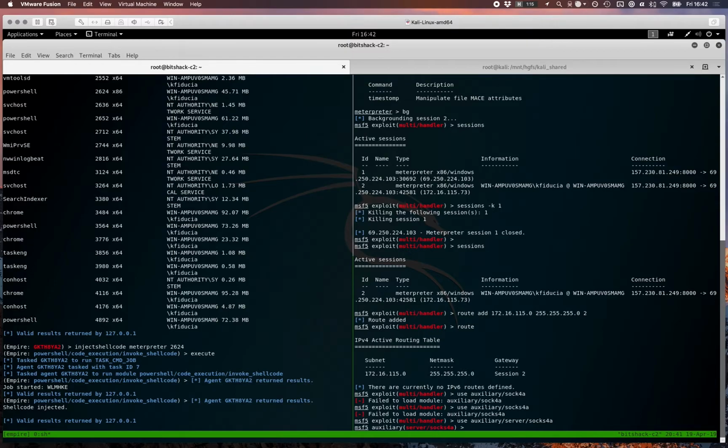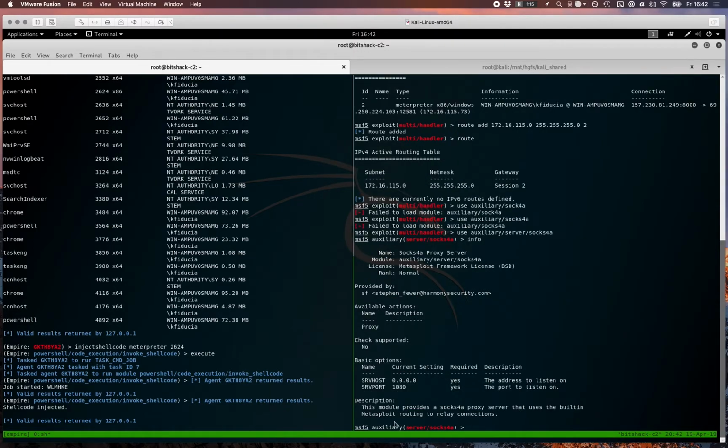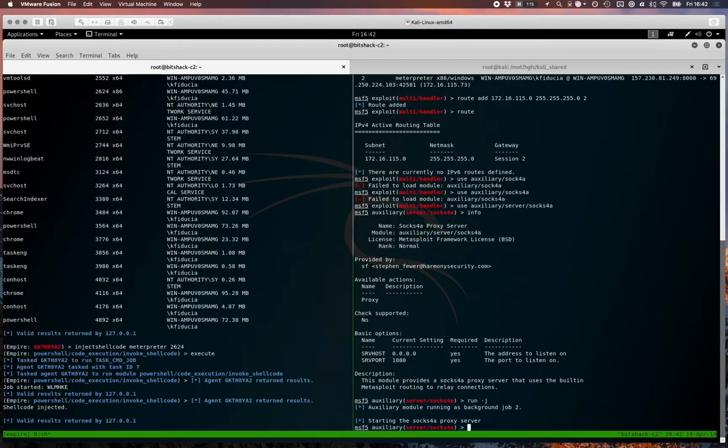SOCKS server 4A, or auxiliary server SOCKS 4A. Let's see, run an info. The only real configuration we need is the listening port. I'm setting mine to the default, and you can set yours to whatever you'd like, but mine is going to be set at 1080. And then once again, put this in the background. Now, it's not obvious what that has done, but we'll see here in a minute exactly why that's so beneficial.